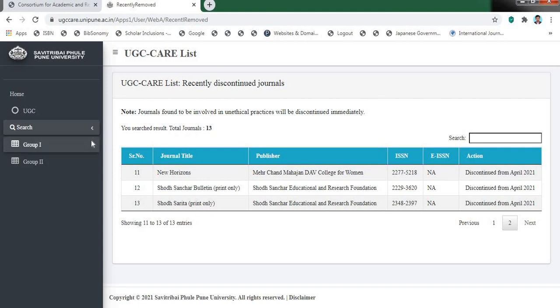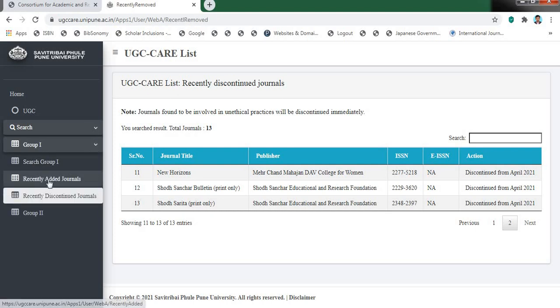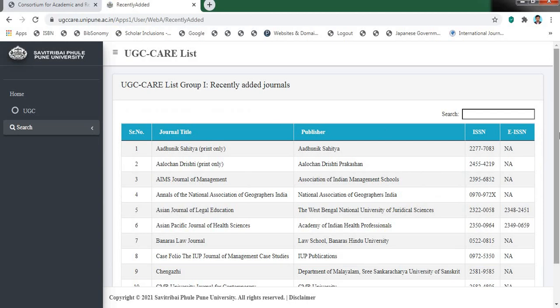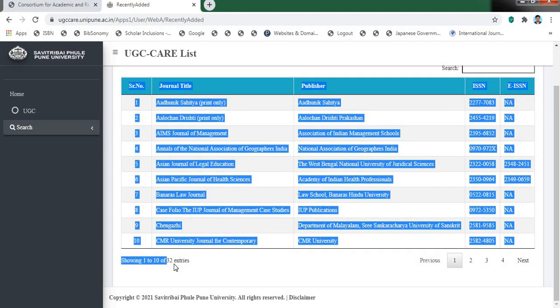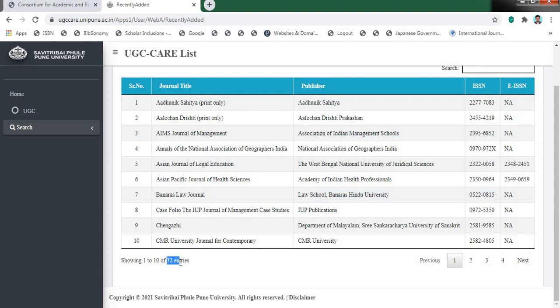Again click search group 1. Here you can find recently added journals. Click it and scroll down. Here you can find a total of 32 entries. These 32 journals were added into the UGC CARE list group 1 as of 1st January 2021. Just note it down. All these 32 journals were added into the UGC CARE list group 1 as of 1st January 2021.